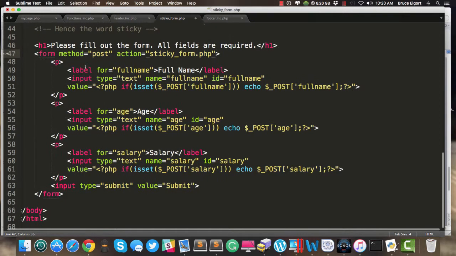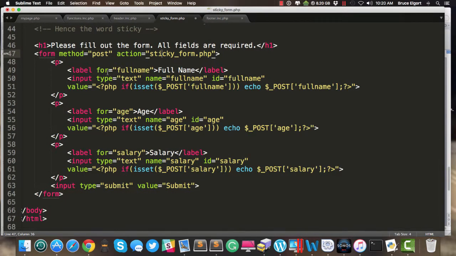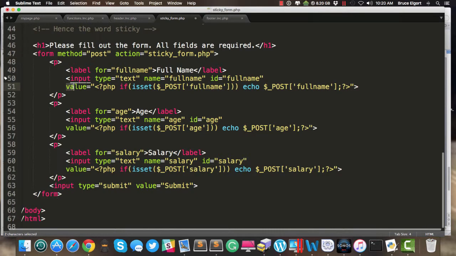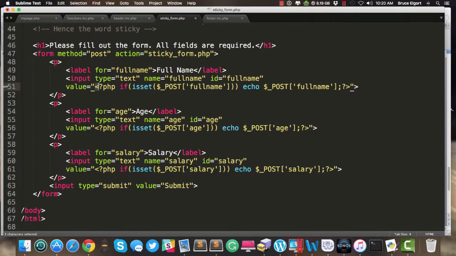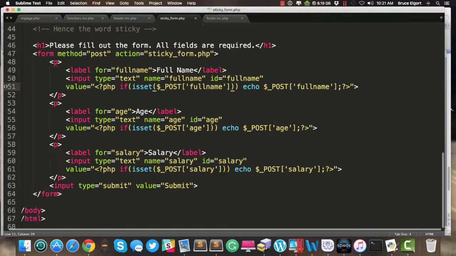Now the thing to notice, the thing that provides the stickiness, is the value attribute of each of the fields here on line 51, where it says value equals. And then we use a quote here, and then we put our PHP tags in, and we say, hey, if that variable is set, echo out that variable. So if it was part of the post, if someone typed it in on the form, display it. If nothing was set, then it's just going to display a blank, which is totally cool, which is what we want.